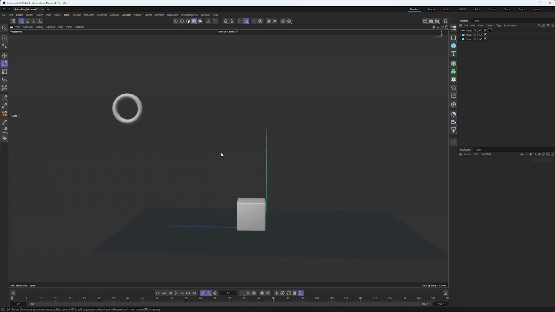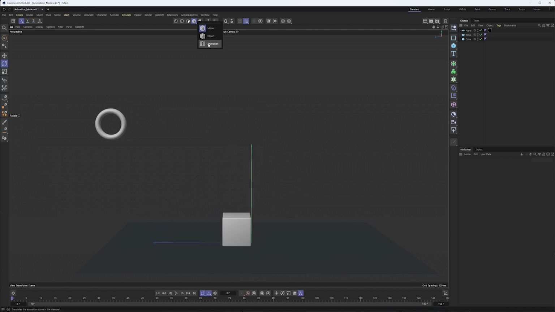All right, so animation mode. It's one of our three main modes as we're working in Cinema 4D. We have model mode, which is for modeling, object mode, which is actually for animating as well, and then lastly, animation mode. I want to talk about these really quick before diving into animation mode specifically.